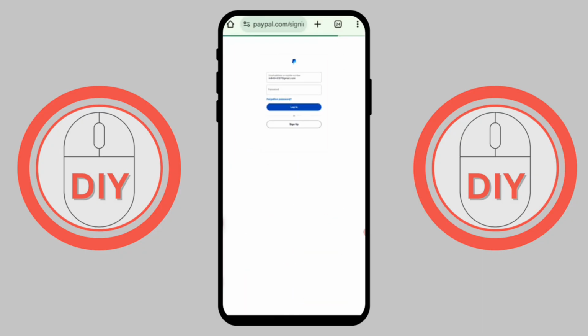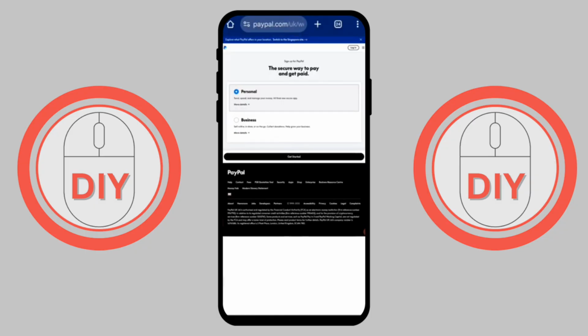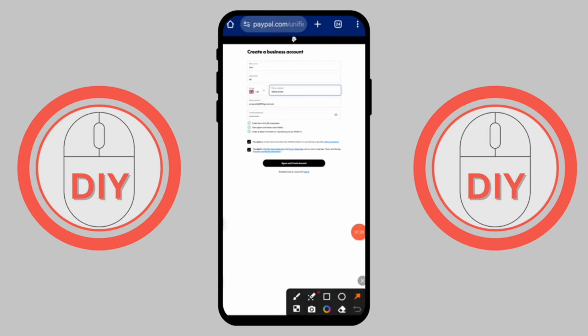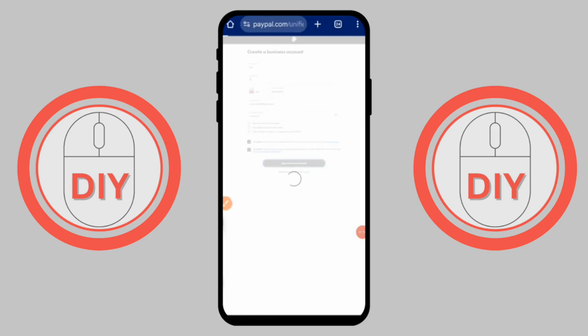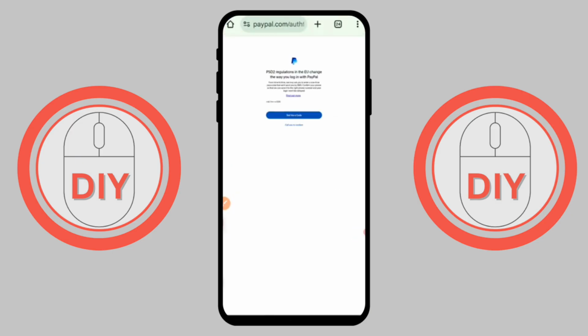PayPal sign-up page. And after that, you need to click on Create a Business Account. So, if you don't have a UK phone number, then you can get one. And after that, you need to fill up all the required information like your first name, last name, your mobile number, and your email address. And after that, you need to agree with the terms and conditions. And after that, you will receive a verification code.